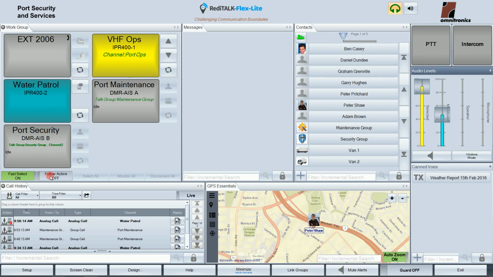The Follow Active control works in conjunction with the Fast Select control. Let's say a talk path is receiving a call as shown by the flashing green button. The call stops and the talk path is automatically put into the selected state while the previously selected talk path is placed into the monitored state.